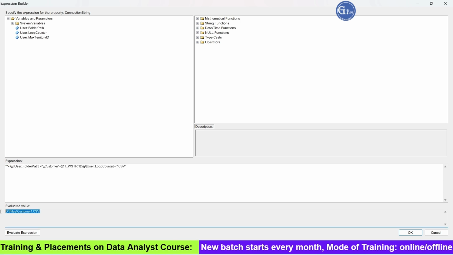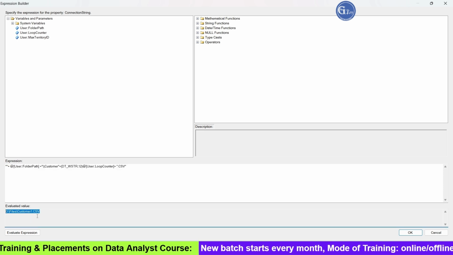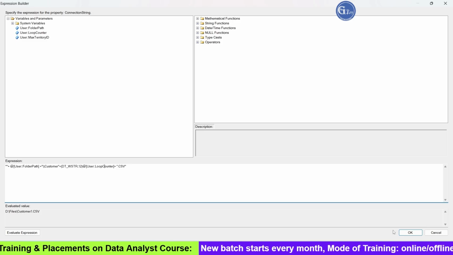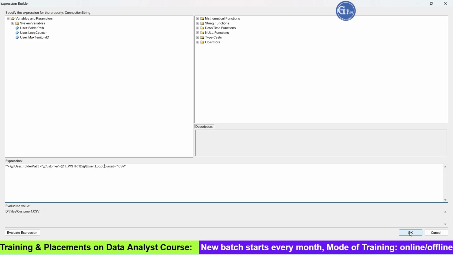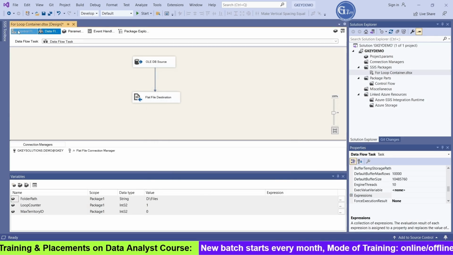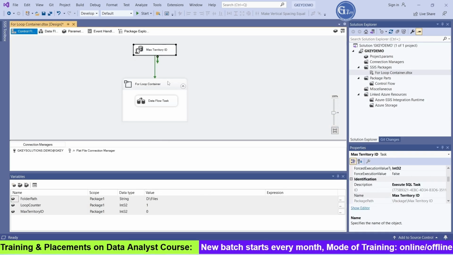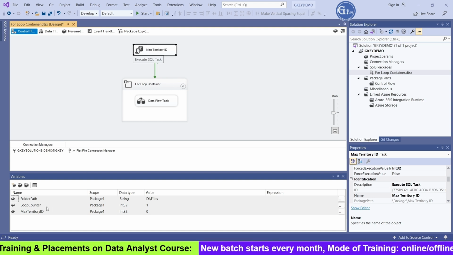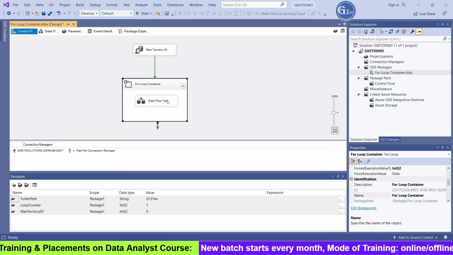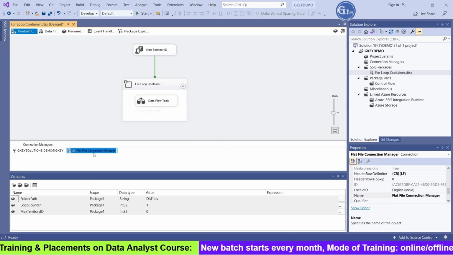Now the first iteration, it is going to take D files customer 1 CSV, and next time the loop counter is going to be increased to 2, then it will be customer 2, then customer 3. In such a way it is going to create 10 different files in the D files location, based on the data available for each territory. Now we have done this part. By configuring this package, we are getting the maximum territory ID, giving it to this variable, and in the for loop we have initiated all these things, and in the data flow task we have made the flat file connection dynamic.